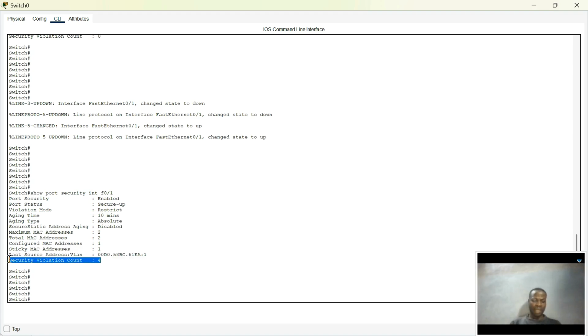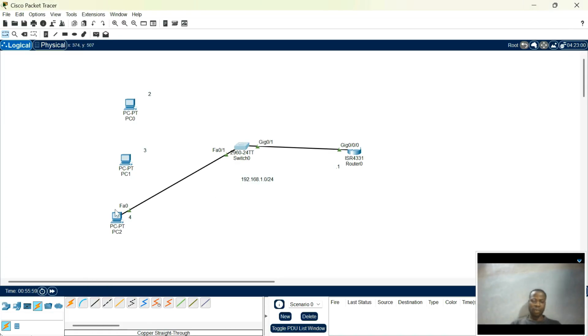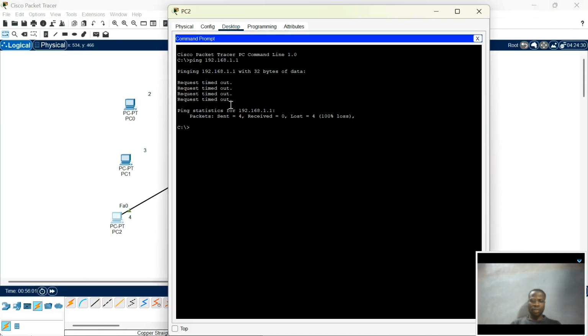It's because of the number of pings. The number of pings the PC is trying to send to the router is 4. So if you keep on pinging, this violation count will keep on increasing. Let me see how many pings: timeout 1, 2, 3, 4. The 4 pings fail because they were blocked. So if I ping again and there are 4 additional timeout pings, then the security violation count will increase to 8. Right now it is still failing.